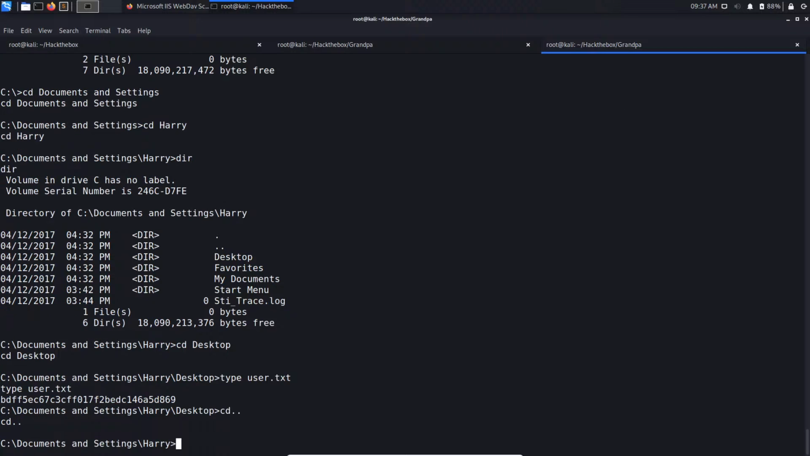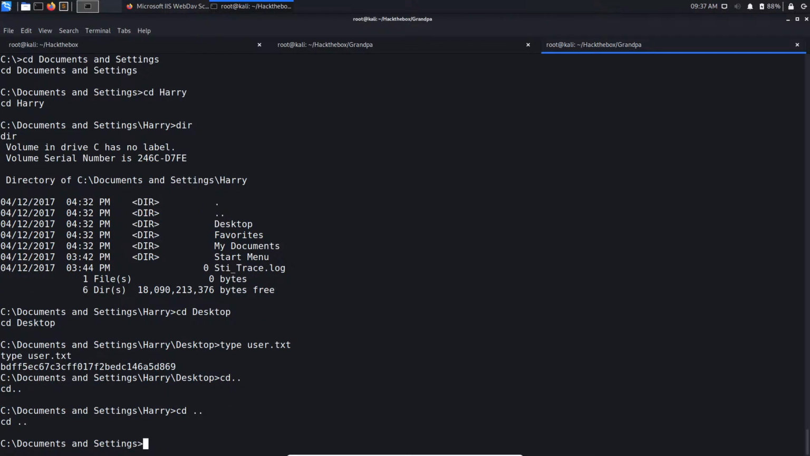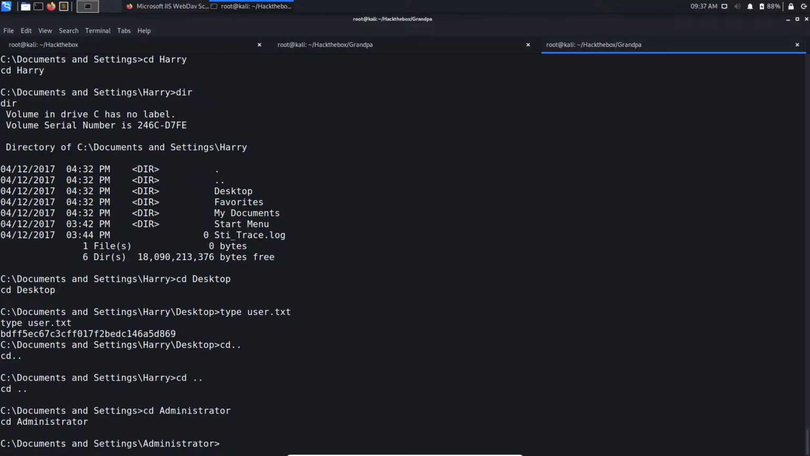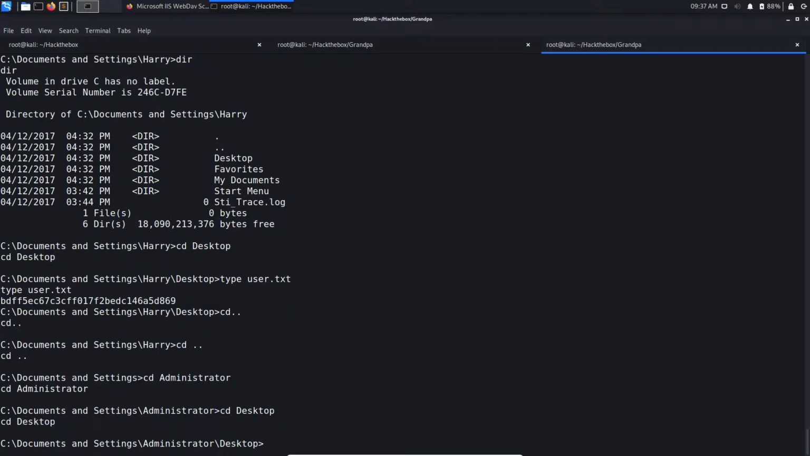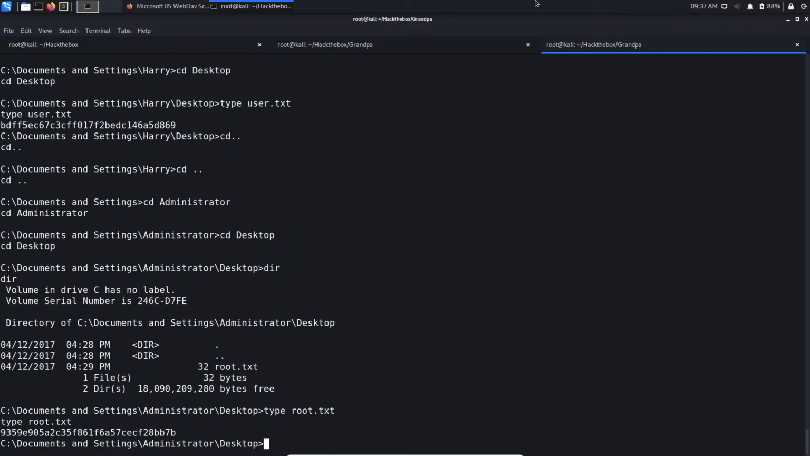So let's come back once again. Let's go to administrator. Administrator. Yes, we got access. Let's go to the desktop and let's look into it. Yes, we got a root file there. Type root.txt. So guys, what we did is really simple.